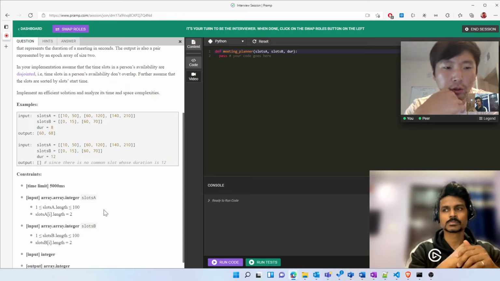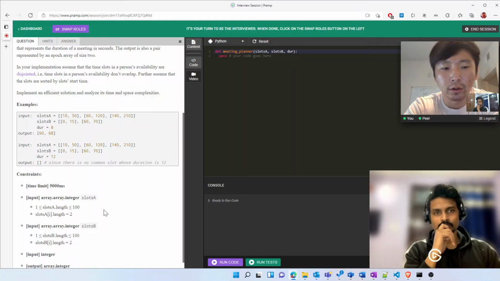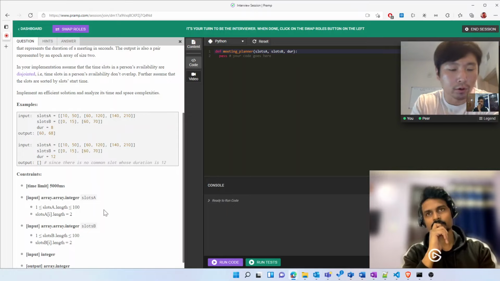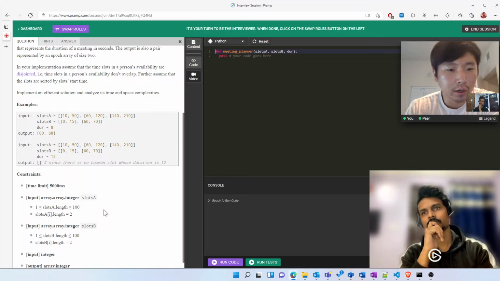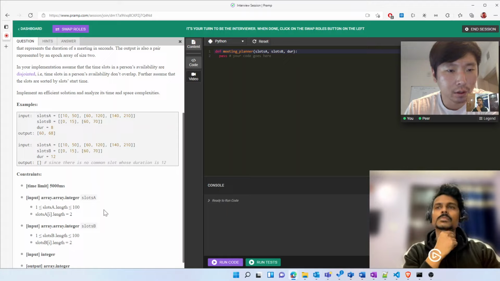So if none of the intervals in slots A or slots B are greater than or equal to duration, then that means that it's an invalid time slot, right? Okay. So we have that. And I'm assuming all the inputs are going to be valid, so no negative numbers. These are all epoch time, apparently. Yeah, the constraints are given at the bottom.